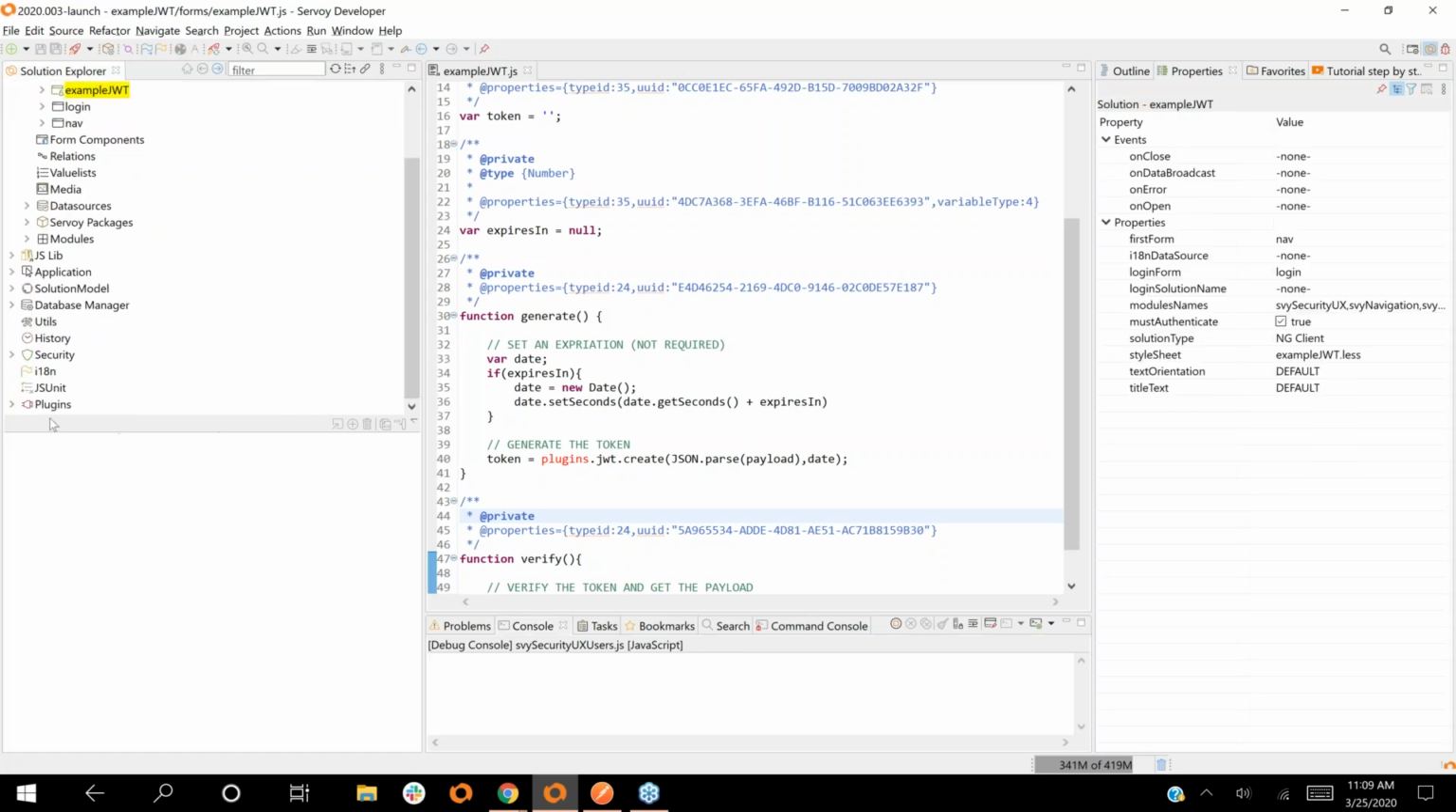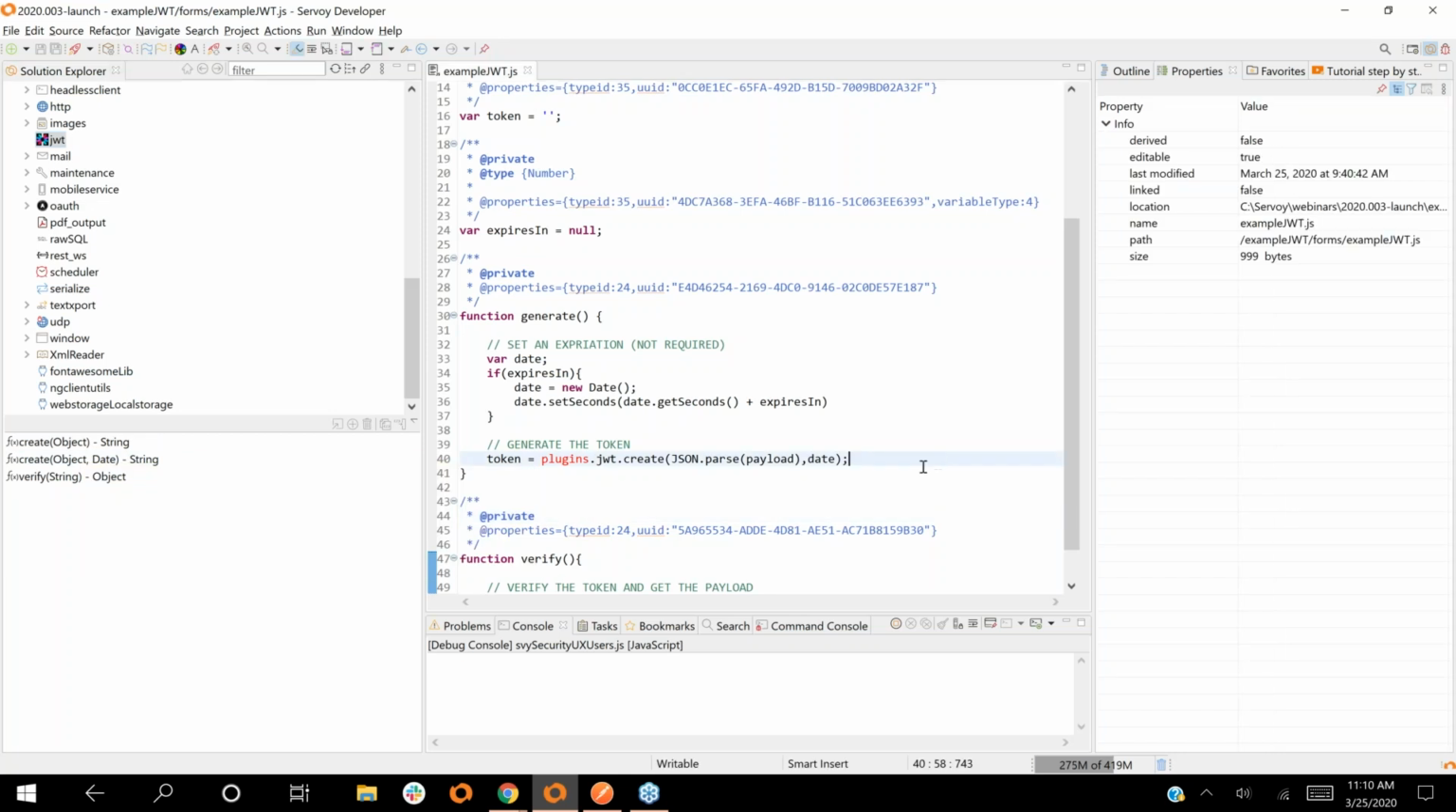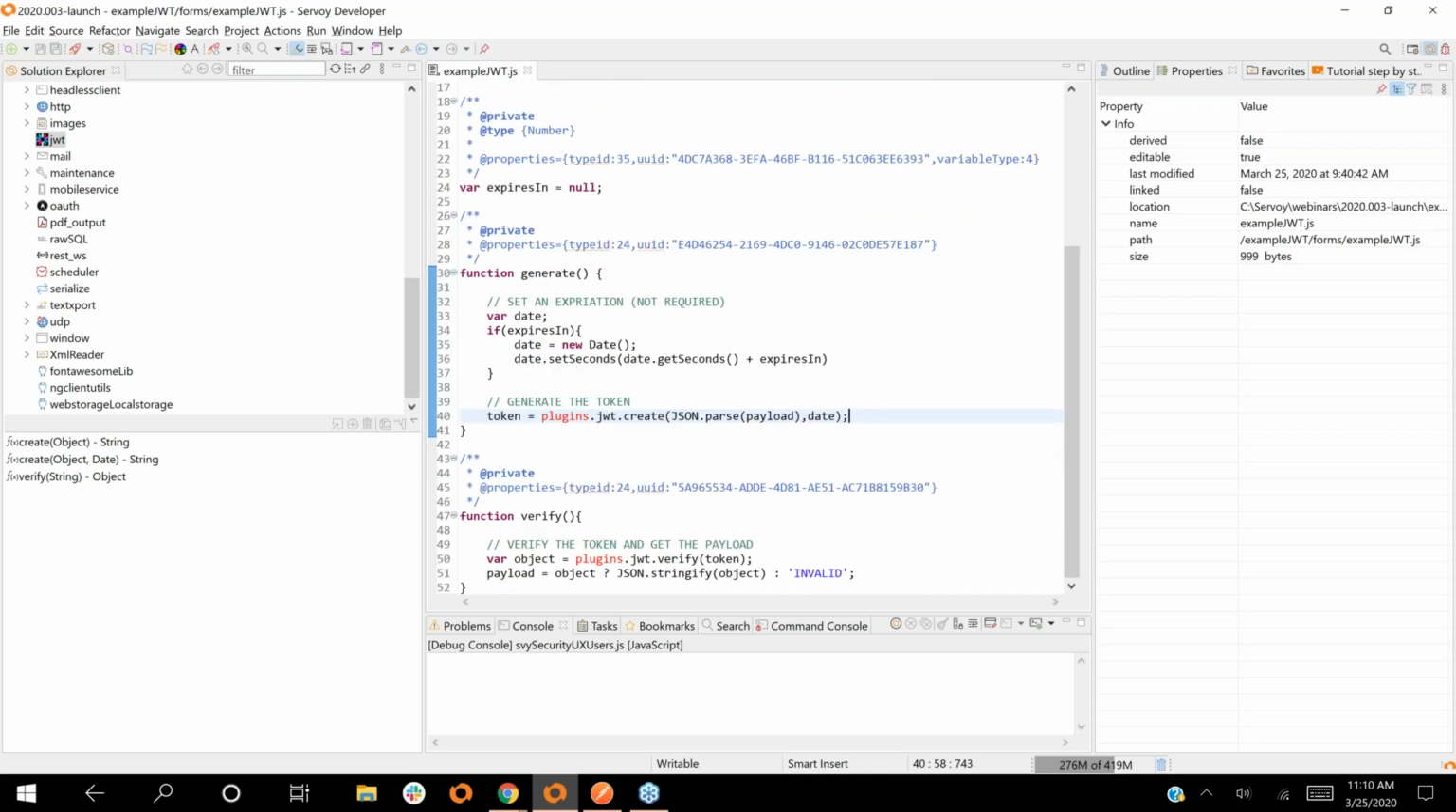That is the JWT plugin that now ships with Servoy. If you have the latest version, you will find it here under plugins, and it has that nice colorful JWT icon there. You can see that there's really just a few methods, so it is dead simple. I create the token, it returns a string, okay? And then I do something with that token.